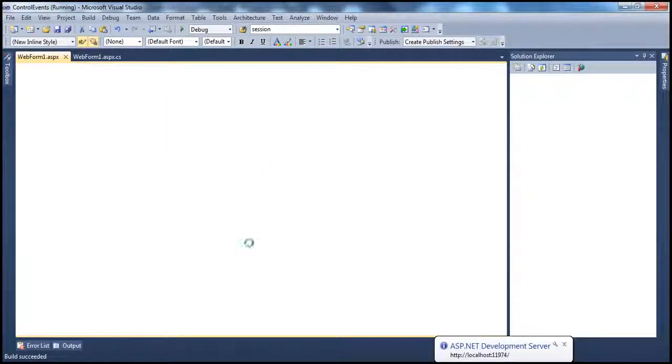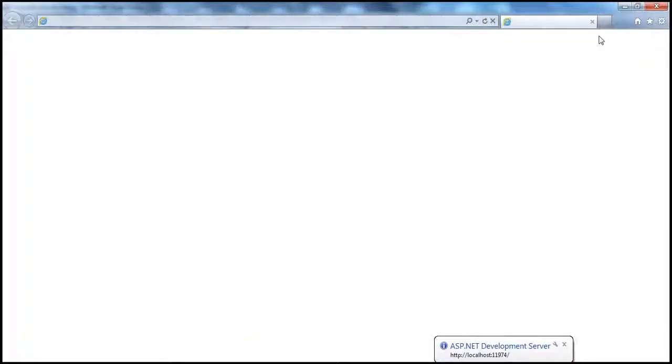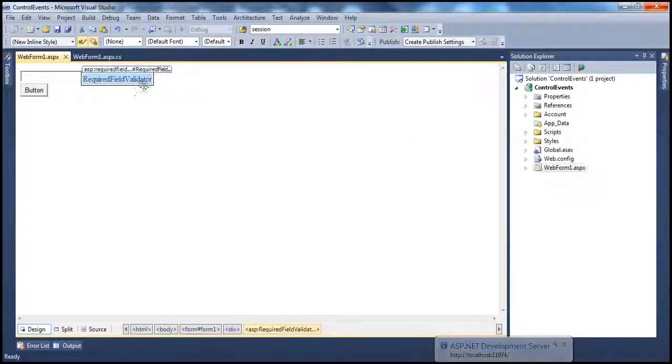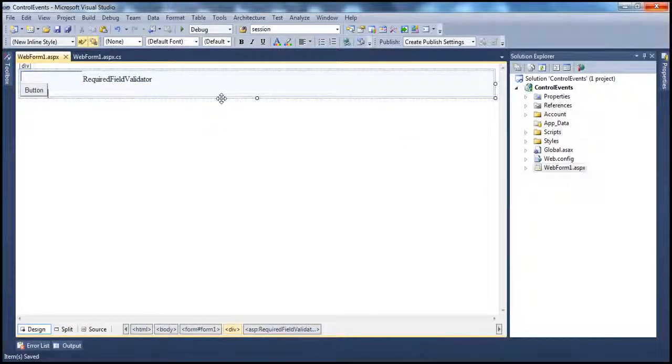Alright, so I think I have hit F5 by mistake. So now let's go ahead and run this. When I click the submit button without entering any text, I didn't enter anything into the text box, I click the button. Look at this. Required field validator is fired. The page didn't get submitted to the server. If it got submitted, then obviously we would have got that button clicked message, but we didn't get this, which means this web form is now not submitted to the web server for processing.